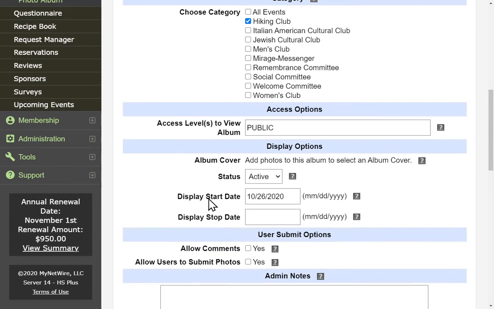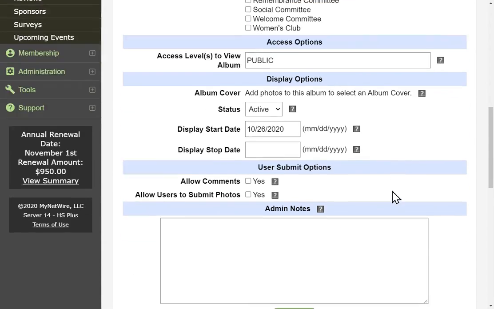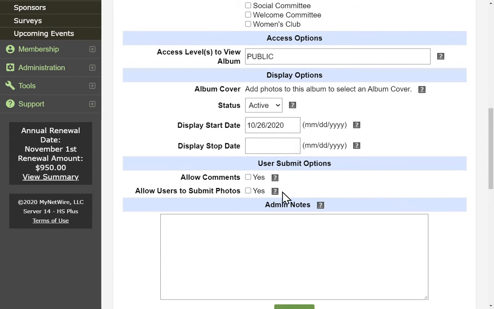It has a display start date and a display stop date. We're not going to put in a stop date for it. There's no reason why people shouldn't be able to look at it at any time, regardless of how long. We're not going to allow comments, and we're not going to allow users to submit photos.